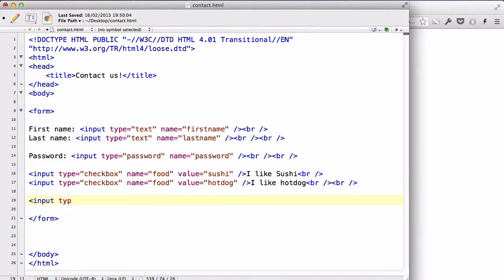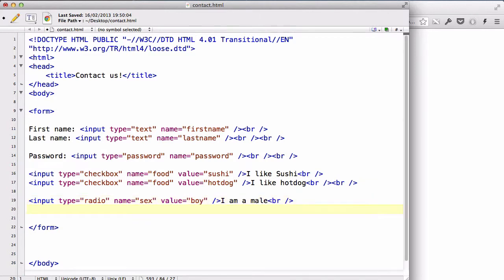So I'll write input type equals radio, short for radio button, and name equals sex. Just like our checkbox, that's going to distinguish between the radio button for sex and the radio button for anything else, say like, do I own a car? Yes or no? And value equals boy. And let's write I am a male, and give it one space. Next we're going to type that again. Type equals radio, name equals sex, and value equals girl.